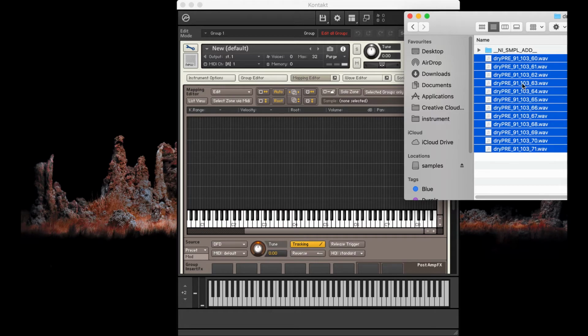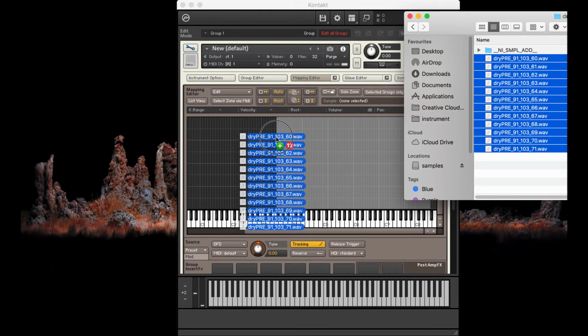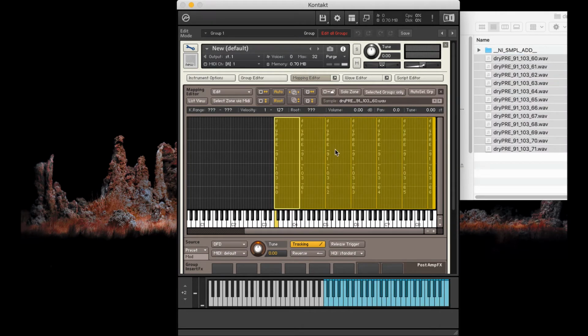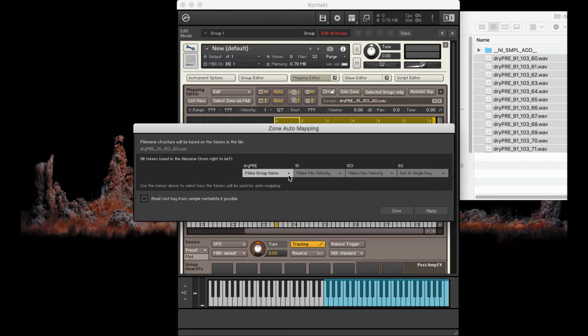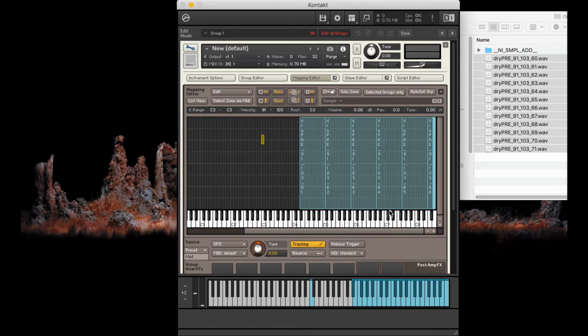Select all the samples and drag them into Kontakt. You don't need to worry where they go. Just drag them in anywhere. Once you have all the samples in the editor, make sure they're all selected and right-click to open up the auto map setup. Set the first parameter to group name, the second to minimum velocity, the third to maximum velocity, and the fourth to single key. Press apply, and you can see that it's actually only mapped one of the samples.